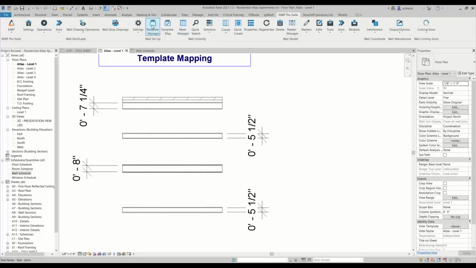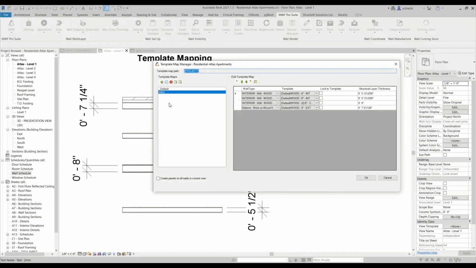So once I've placed out my walls, I can go to template map. The other thing you also have to make sure of is that you have the templates that you need to assign to these walls. You have to make sure that the templates are added to the project in the first place, okay? So if you've already created your templates, great. We'll just assign them within the template map.